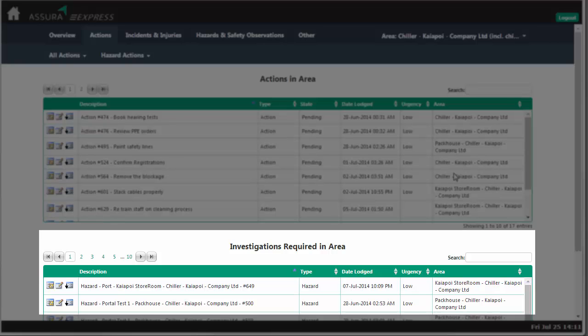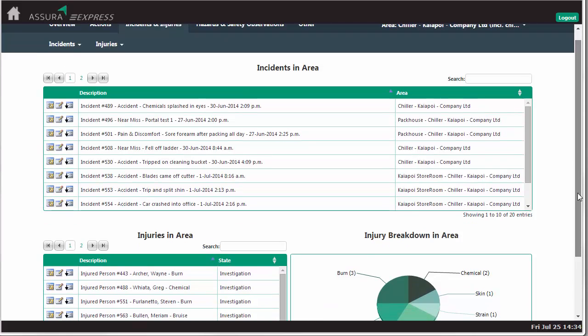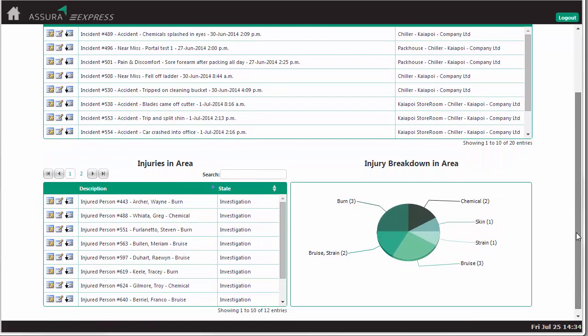The first stage in the hazard, incident, injured person and safety observation processes is to do an investigation. This list shows all of the records that are in the investigation state. The Incidents and Injuries tab has a list to show the current incidents and injuries in the area, and a graph that breaks down the current injuries in the area by injury type.